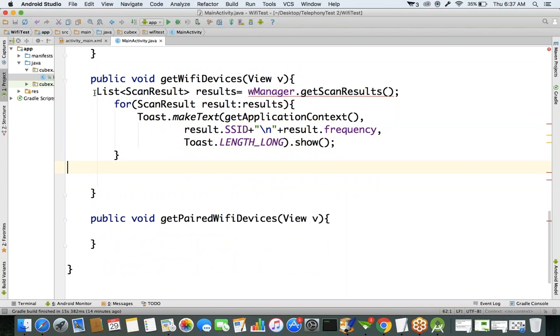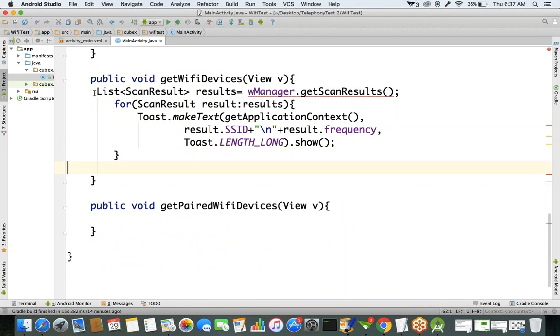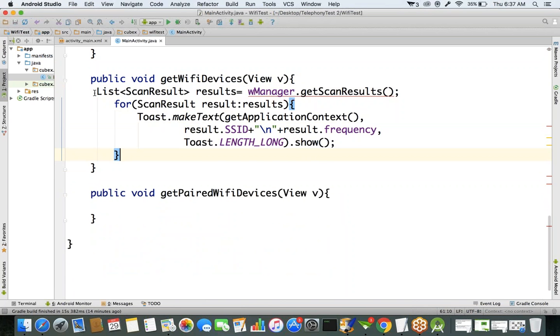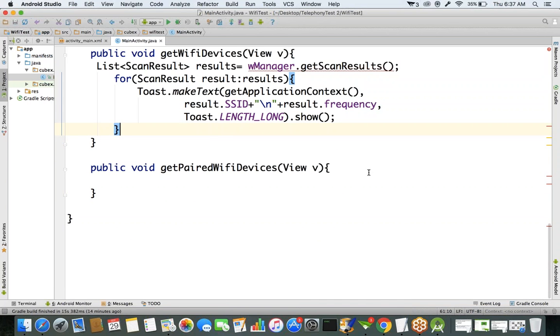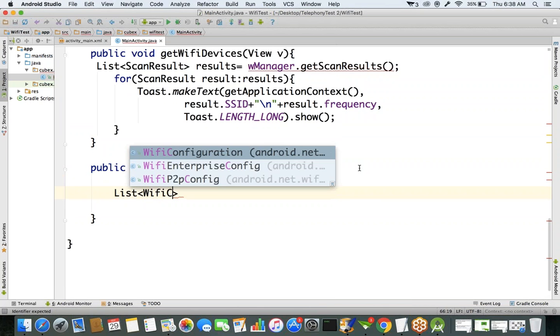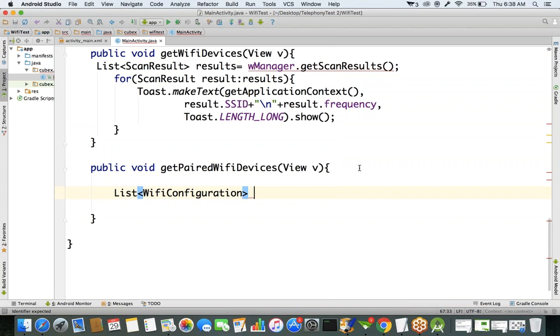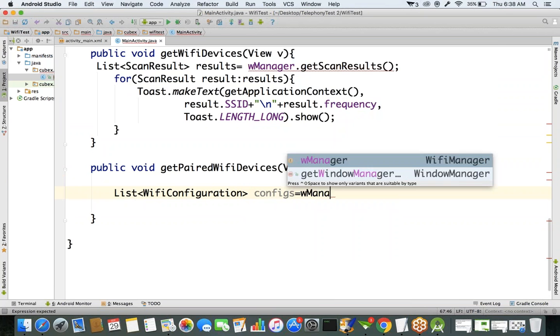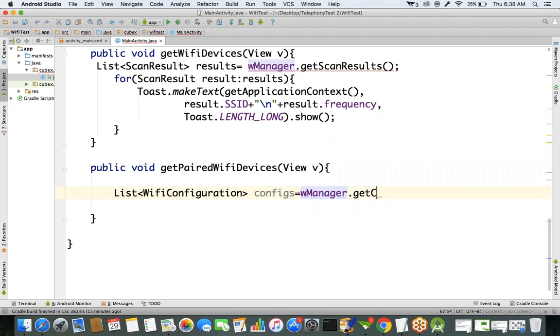And if you want to know which Wi-Fi network your phone is connected to, and earlier to which devices it was connected, if you want to get that information, there is a method called getConfiguredNetworks. Here also the return type is a list, but here the class name is WifiConfiguration. So config equals wifiManager.getConfiguredNetworks is a method to get the list of Wi-Fi devices.